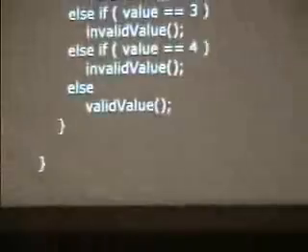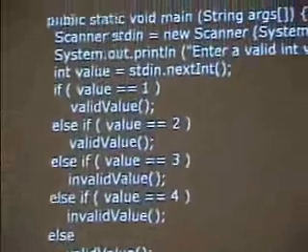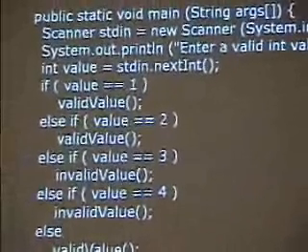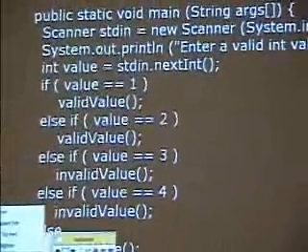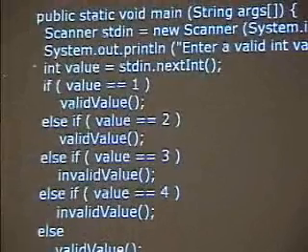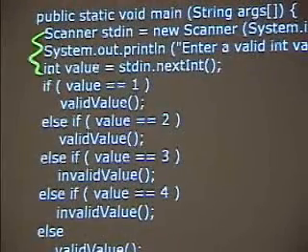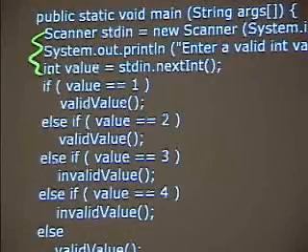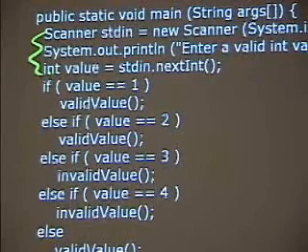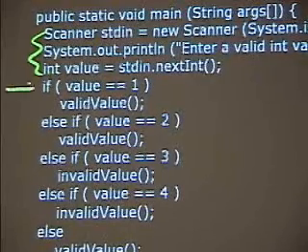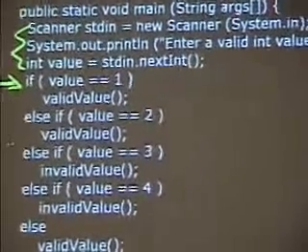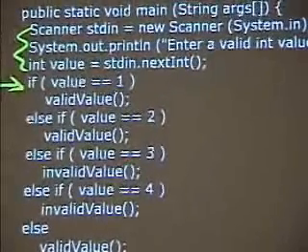So here's our first take at using methods. What we do is we read in some input somewhere. So we read in some integer into the program. We store it in a variable called value. And here we're saying if value is equal to 1, I'm going to call the valid value method.